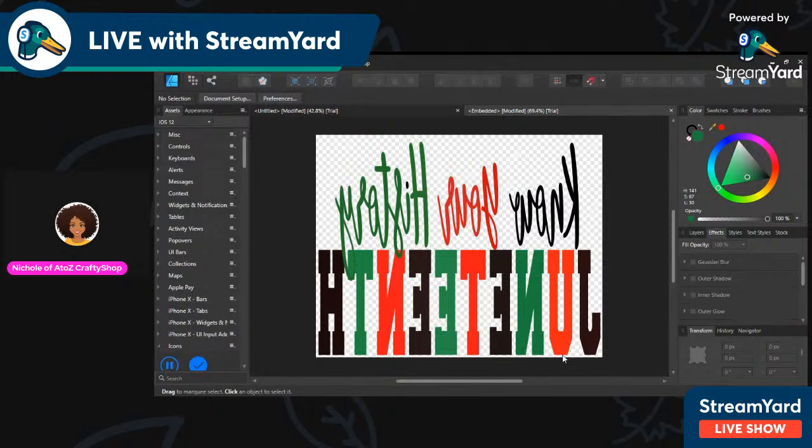You said, what type of paper are you printing this template on? I am printing it on A to Z Crafty Shop sublimation paper.